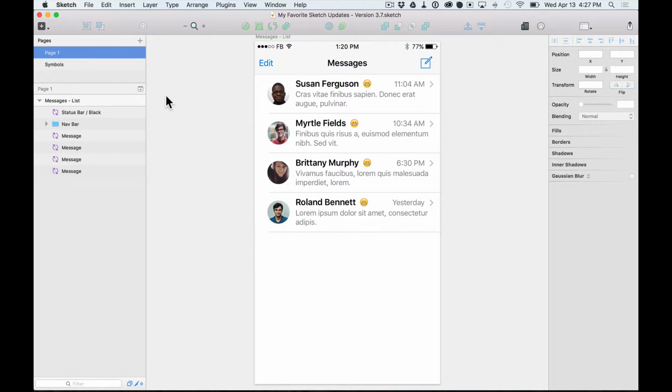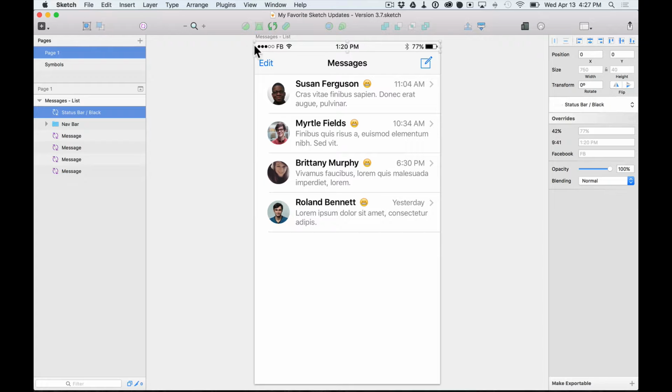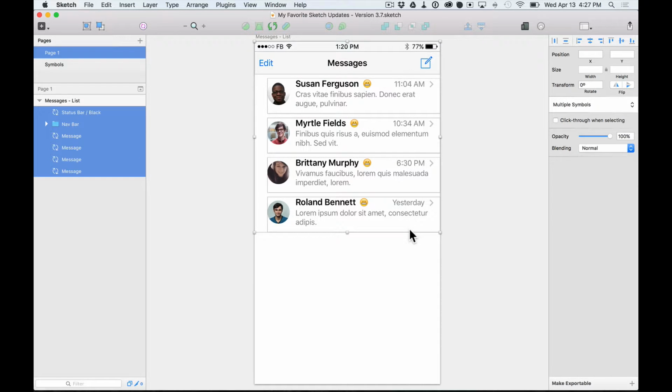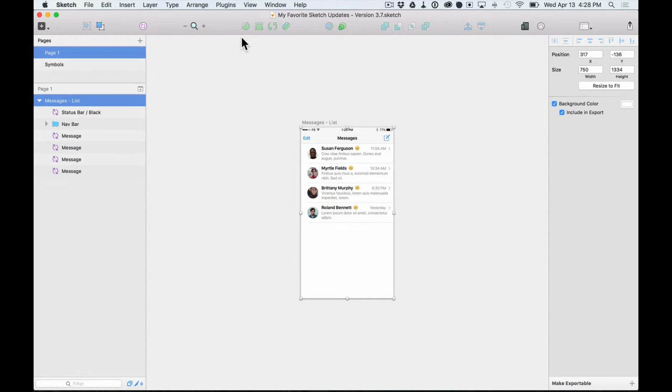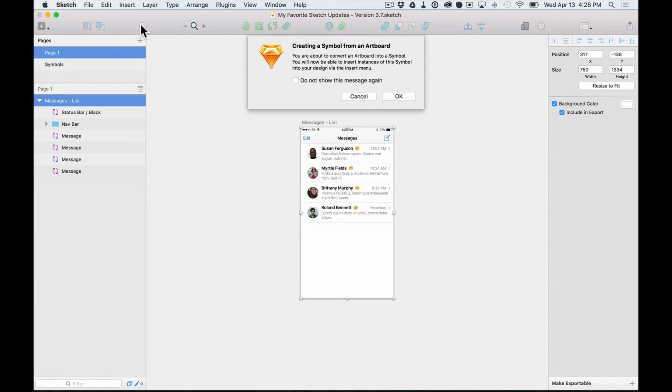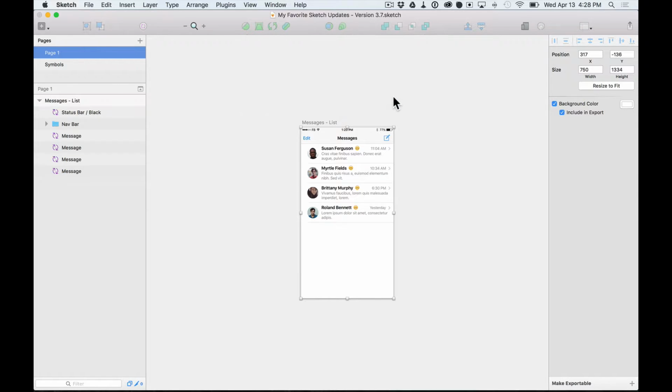Let's go ahead and step back one, and instead of selecting all of this content and making a symbol out of it, let's say I feel that this entire screen is going to be repeated throughout my document. I can actually grab the entire artboard and make a symbol out of it. It's going to give you some text that might not make a whole lot of sense, but just mess around with it and then it'll make more sense.